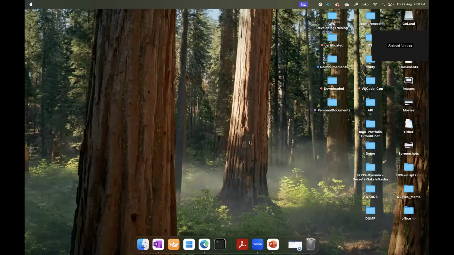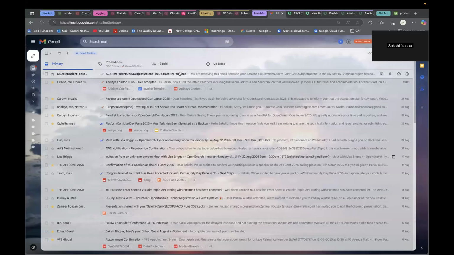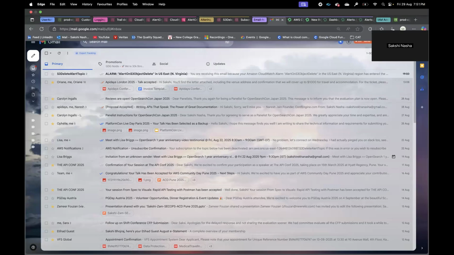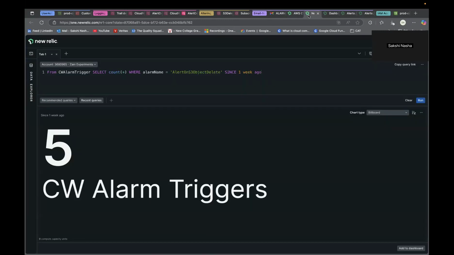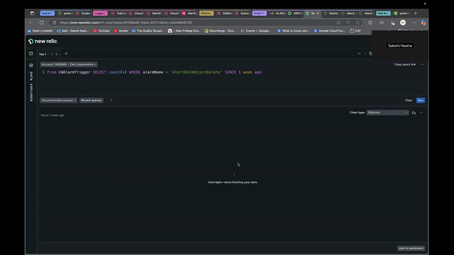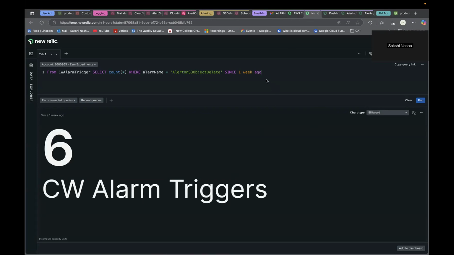So I'll just screen share. I just got notified right now. You can see the time. It's 7:50 and in my laptop also it's 7:50 that an alarm is already triggered because I deleted a file, right? And also let's go to New Relic to see if this gets updated from 5 to 6. So yes, alarm also got notified and New Relic is about to respond to that.